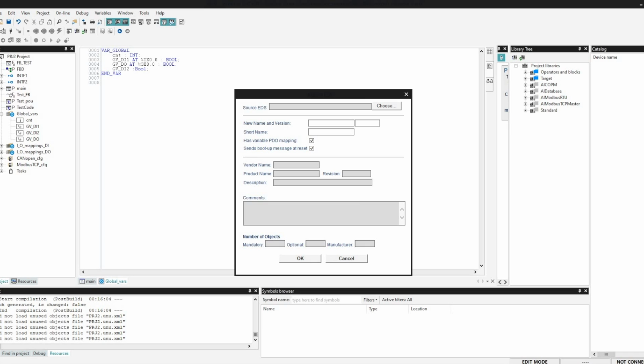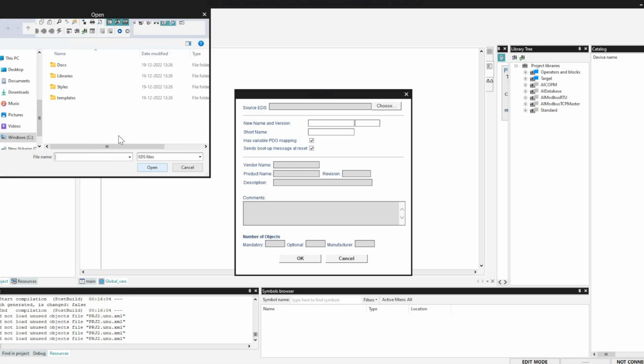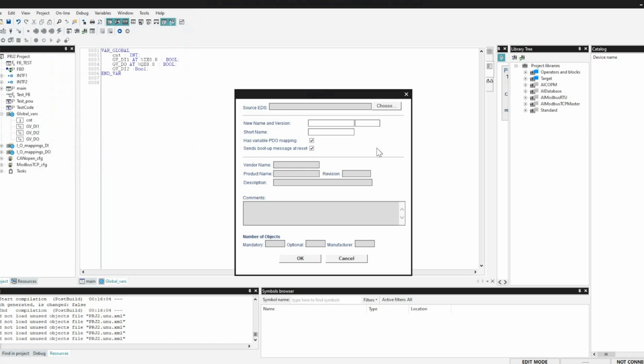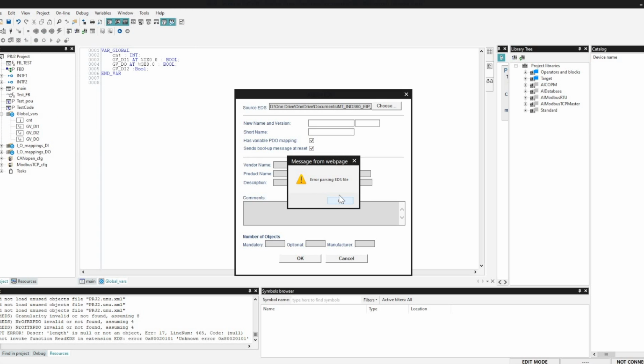Another thing is the import EDS. Let me try this import EDS part. So let me choose some EDS file and I'll see whether it imports or not. Now I think this is also not getting imported, so maybe it is also a placeholder, or maybe it is not supporting all kinds of EDS files. Okay, so we will check maybe this in the upcoming versions.